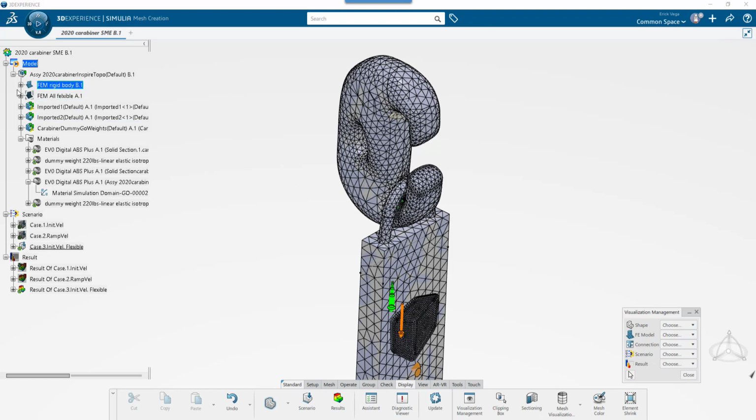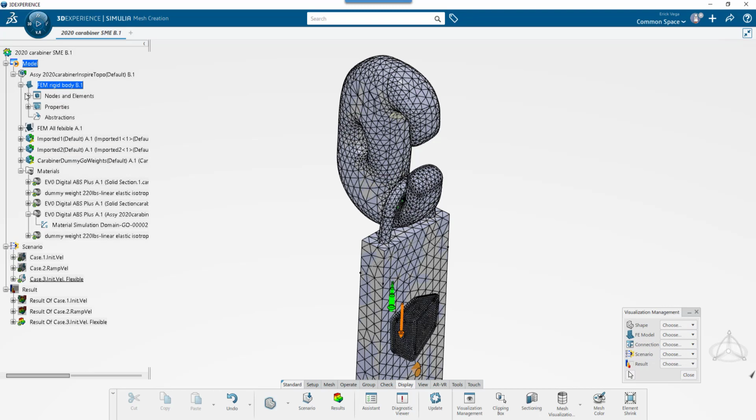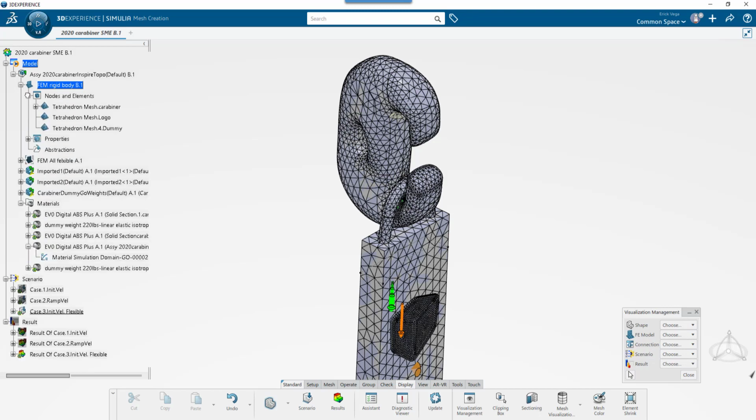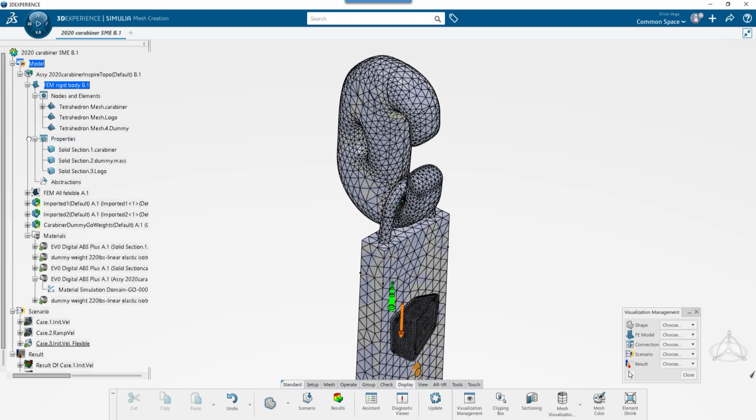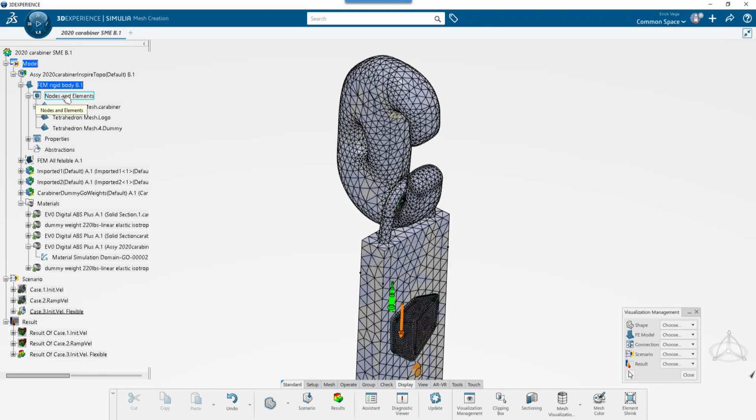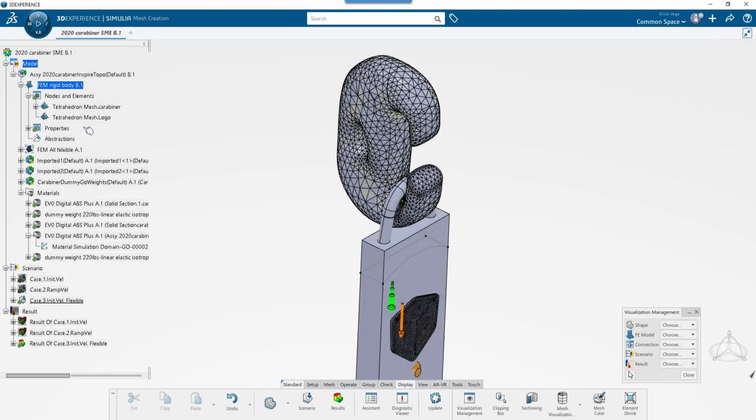If I look back at my feature tree and expand my FEM body, I have nodes and elements and properties. Properties show me what section types I've assigned to these geometries. This is similar to mesh type, as a solid mesh, shell mesh, or beam mesh. Under nodes and elements, I see the meshes that were assigned for these bodies. Here I see three individual tetrahedron meshes. I'm going to go ahead and erase this one so we can set it up together.